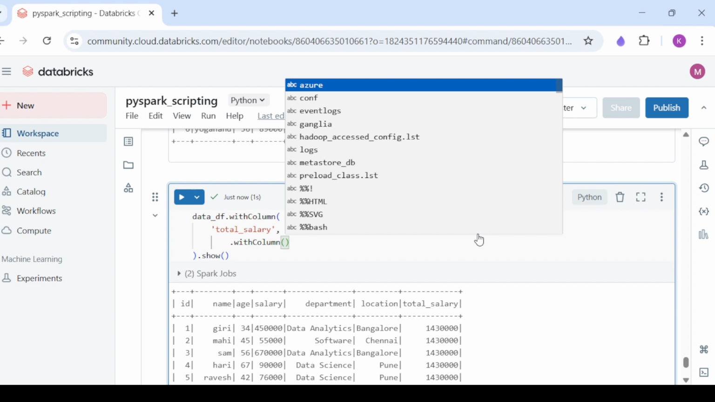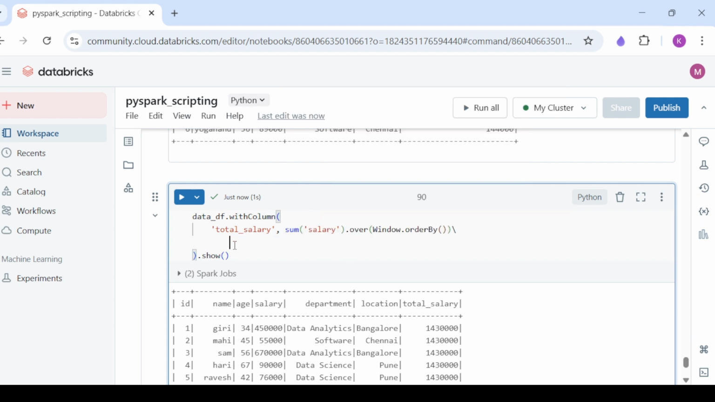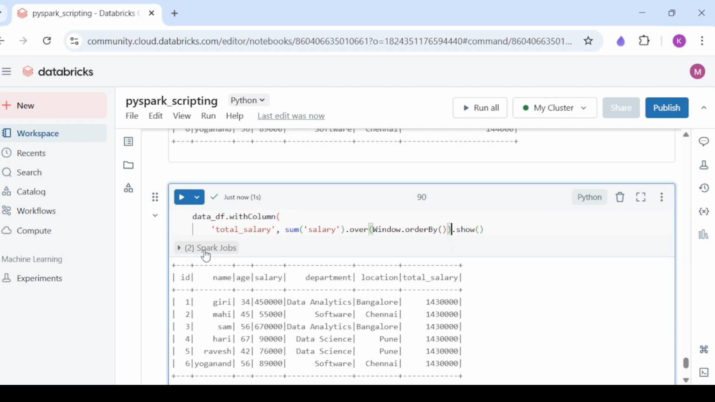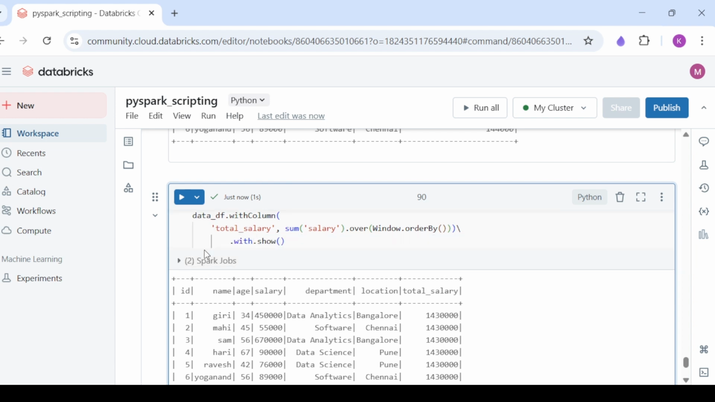I'm trying to write one more. Okay, so here, not here. You can write after, right? So you can write here. Not show, here you are going to write it. This bracket is for this one, and then we are going to write after that withColumn of.